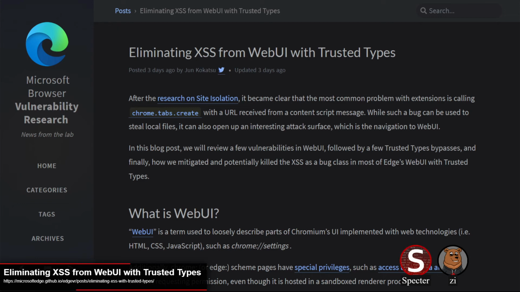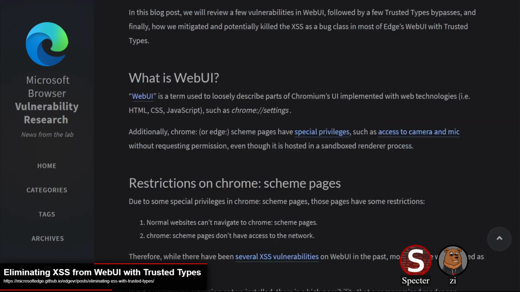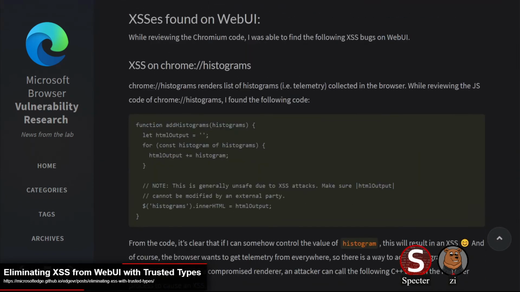Because those pages are so sensitive, they do have some defense in depth in place to try to prevent navigation to those scheme pages from regular websites. And those pages are also blocked access to the network. So XSS in these WebUI pages is usually treated as low severity. But the problem is, if someone has a malicious or compromised extension, a compromised renderer could navigate to WebUI pages using a separate bug to exploit the XSS.